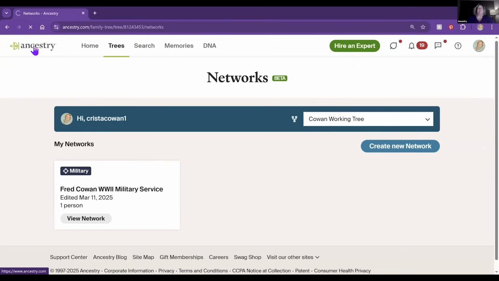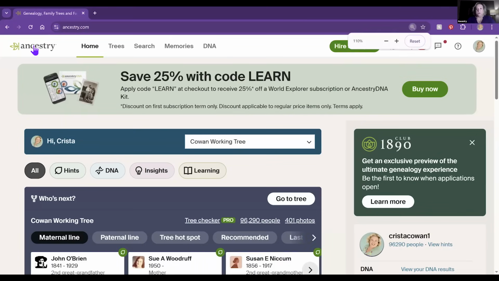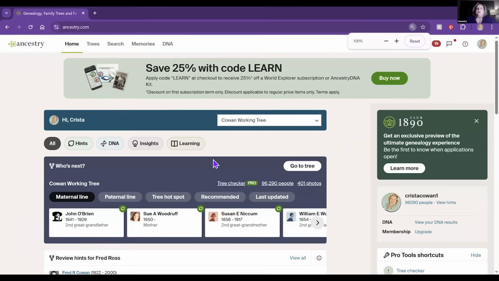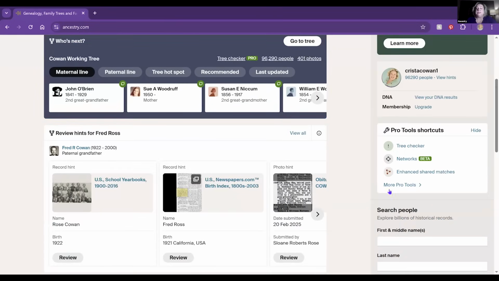Okay, let's talk about how to create a new network. I made my screen ginormous. Now we need to zoom back out. So again, remember right now, because this is in beta, it is only available to anybody who has Pro Tools. And if you don't have Pro Tools yet, you can add it on for just a month and try it, and then you can cancel it at any time. But you should see your Pro Tools shortcuts on your homepage on Ancestry over here on the right-hand side.